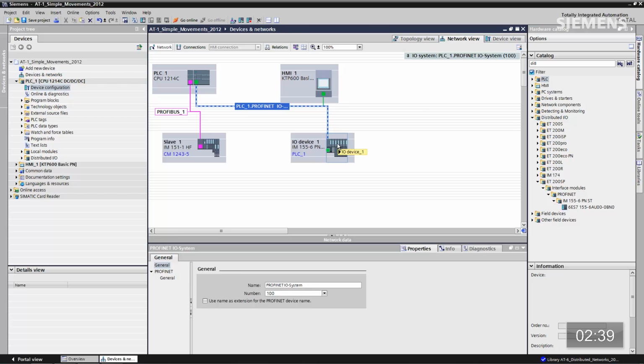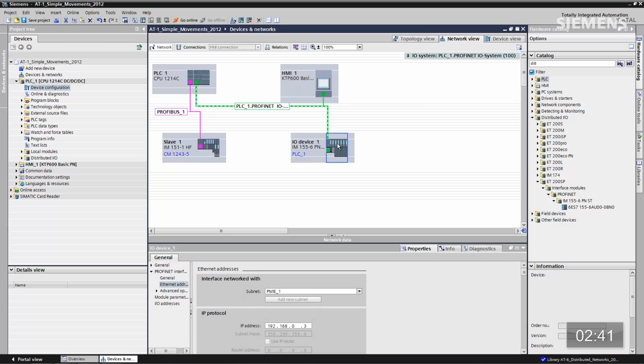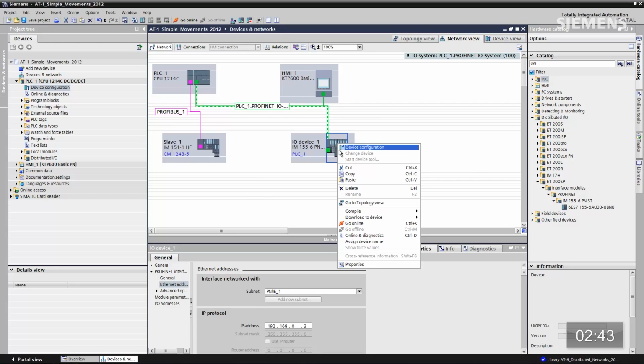How about assigning the device name to this I.O. device? Let me give focus to the E200SP rack and go down to assign device name. From a Profinet standpoint, this rack has an IP address and a device name. What's important about that is that's how the master addresses all the field devices. We'll have a dialog box that gives us the ability to see all the Profinet I.O. system architecture hardware out there.